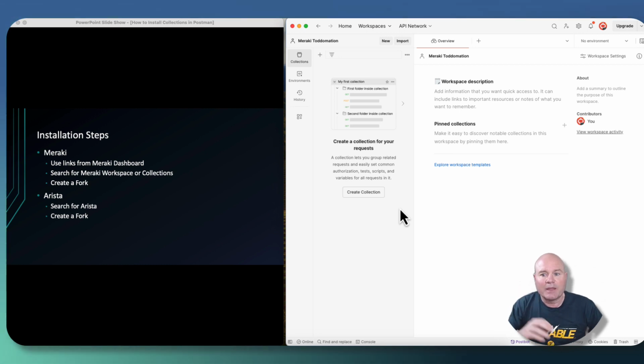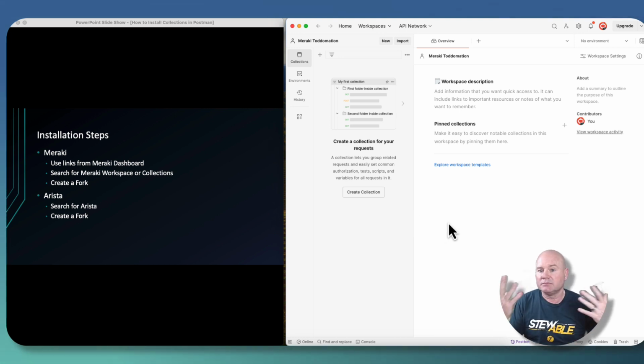So the technical term for what we just did was we created a fork of that particular collection. Now, the nice thing about creating that fork is if Meraki has an update, they do something new with it, it's actually going to alert you that a change has been made or there's an update to that particular version. And that's installing the collection there for Meraki. So let's move on to the next one.